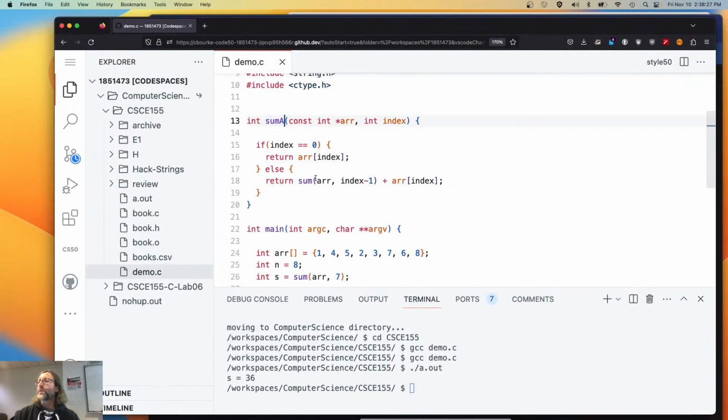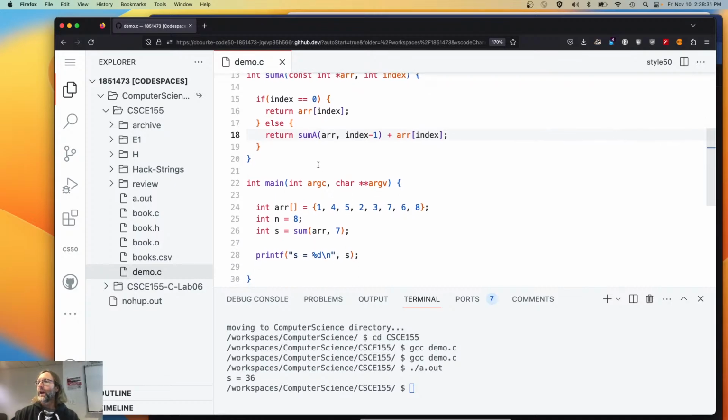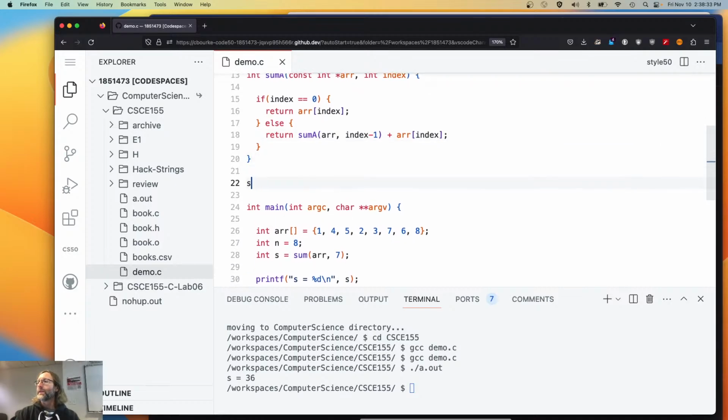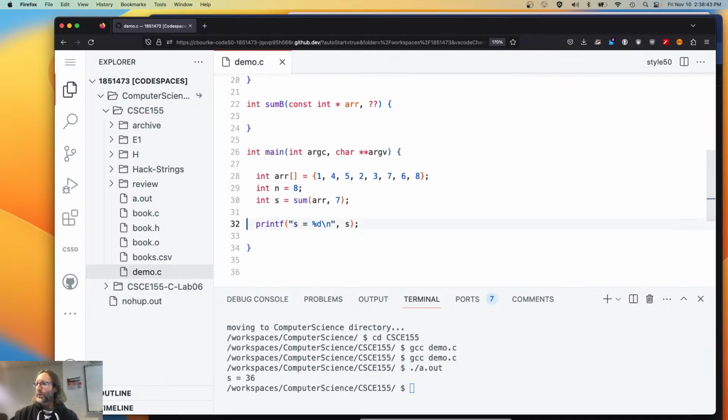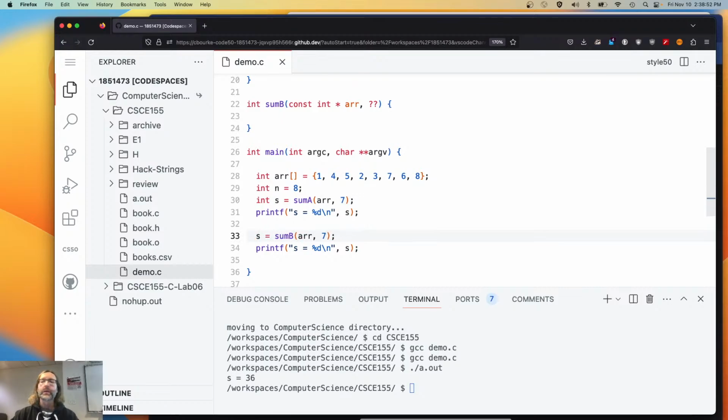Well, the first thing I'm going to do is name this something else. Sum A, the approach A, and then let's do sum B here. Int sum B. Right. Const int star array. Right. And then whatever else we need here. Okay. I'm also going to call there. I'll leave that there for a second. Let's go ahead and call sum B here. We're going to expect the same exact answer, hopefully, right? And then I don't know what I'm passing in here yet.